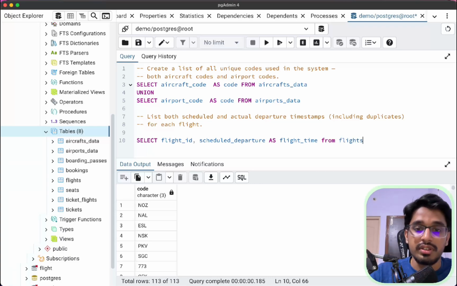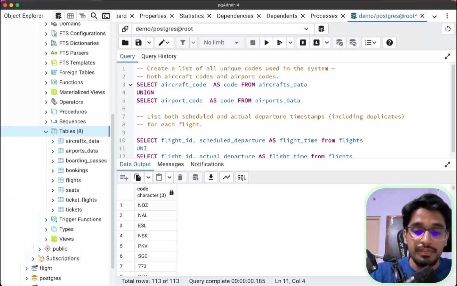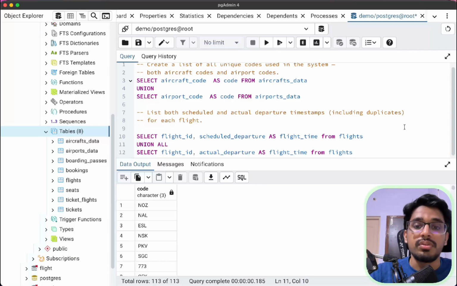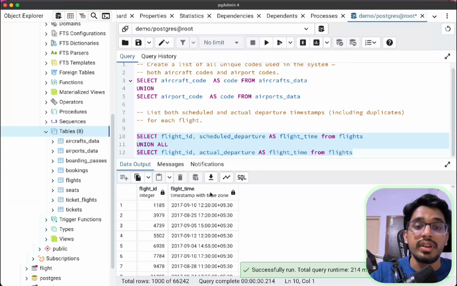Okay, so the same we can just do for the actual departure as well. So actual departure, now apply the union all, since they are saying we need to also include duplicates. So union all. Okay, so let's execute this particular query. Okay, so now we see we get the respective flight time for the respective flight ID.